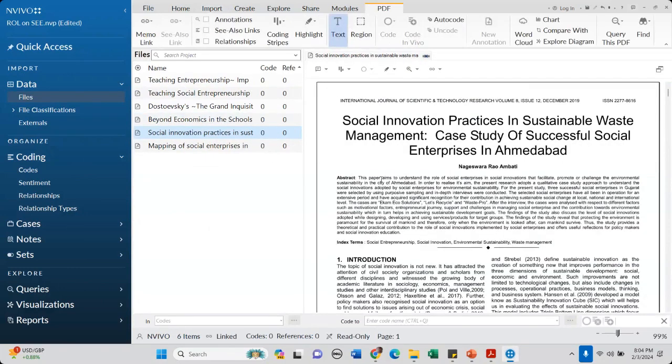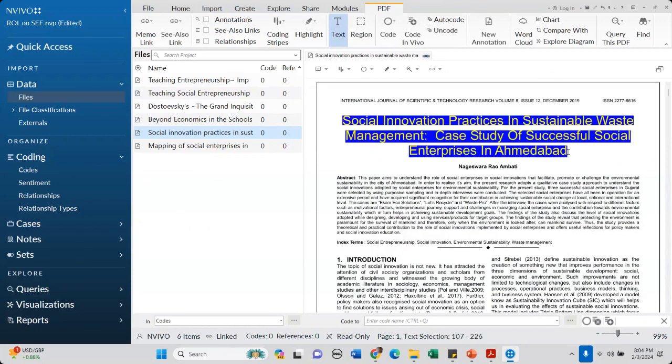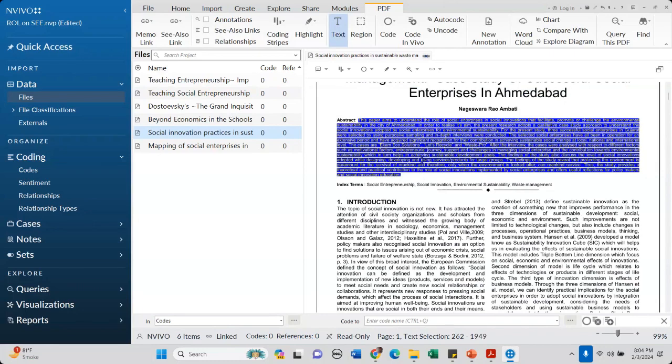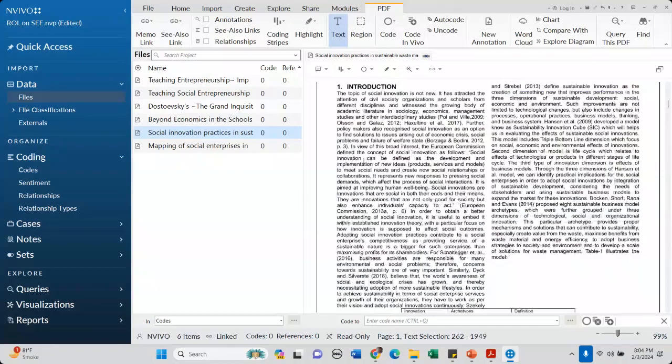I want to review this particular article. So what I'll do first, I'll go to the title. Looking at the title, I felt that this particular article is going to help my research work, so I just decided to read it. After reading the abstract, I'll understand that definitely it is going to help me out. And I start taking some important points.